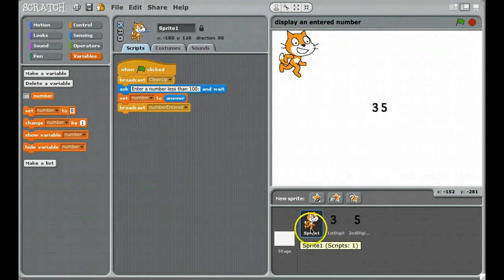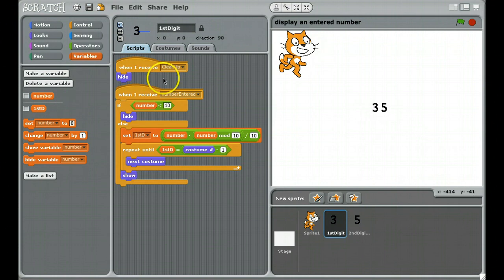On the default sprite, the cat, I just put a "when clicked" hat block, and after you start the game, first of all I broadcast a message. The message I named cleanup, and then every sprite receives this message. So check this. When I receive the message cleanup, I hide. Hide simply means the sprite would not be displayed.